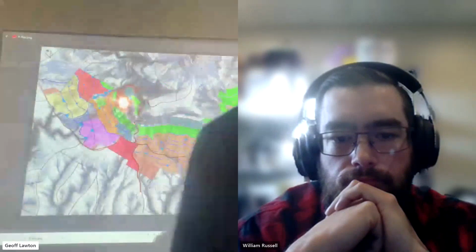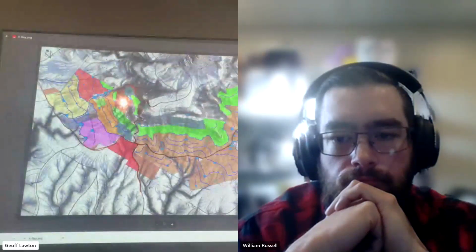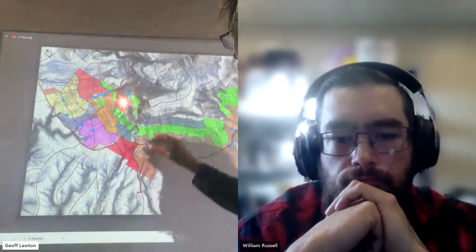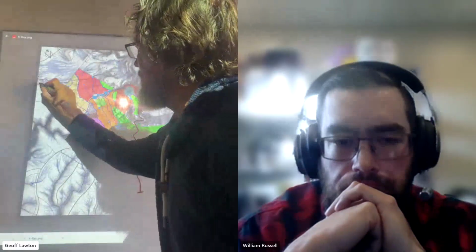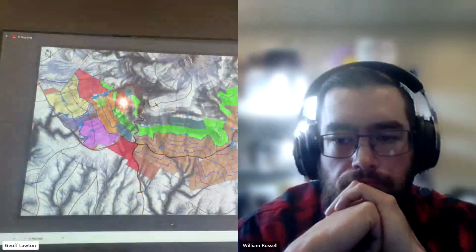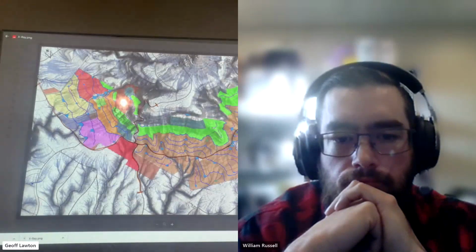I can't pick anything else to actually talk about on this now. I don't know what else to say. It's well and truly mapped. It's well and truly sectioned out with land use.